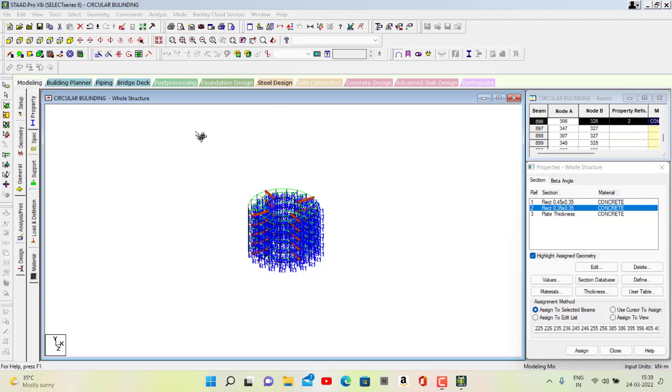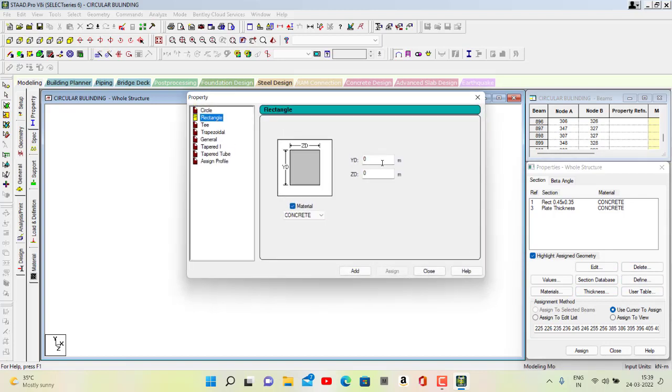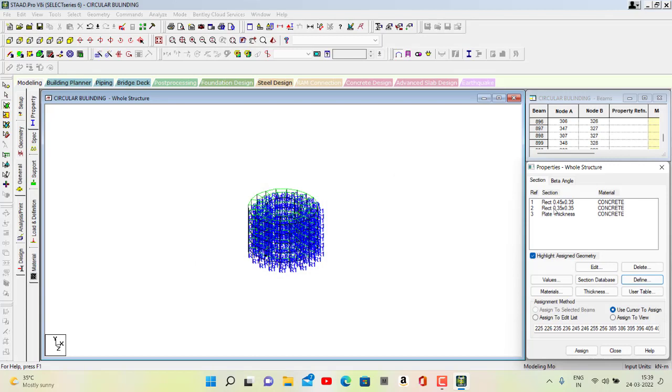Yeah, we should assign the beams for only these sections. So for that I want to assign the total structure. For that, go for the front view. I want to delete it, I will add it again, and go for the define. Go for the rectangle here, 0.35 into 0.35. Add it and close it.